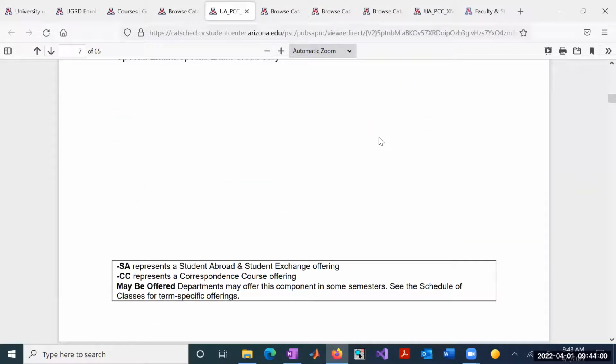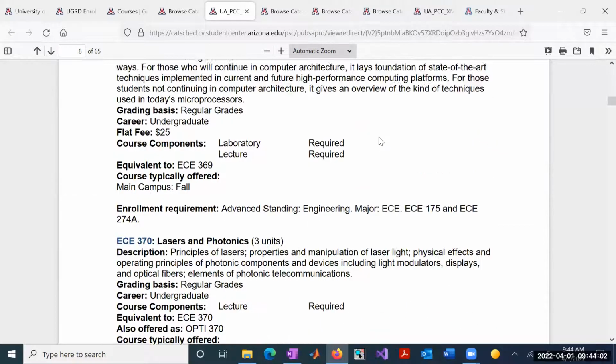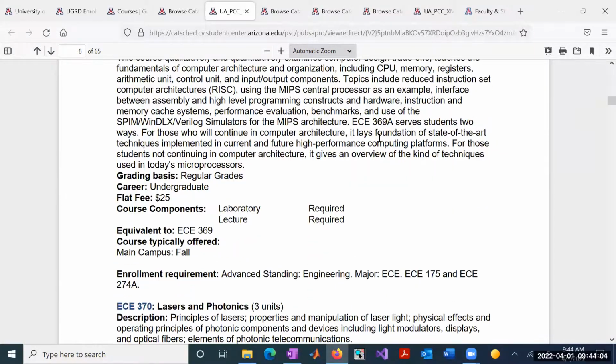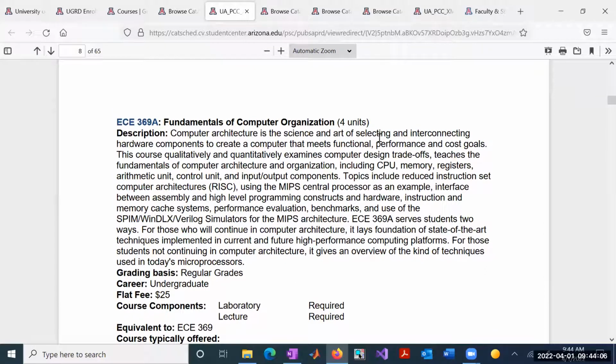This gives you a quick description of what each course is as you're looking through and trying to decide what you want to take for your technical elective courses. For example, if you're an electrical engineering major and you think, maybe I do want to understand a little bit more about computers and how they're organized or built, maybe I do want to take 369A as a technical elective, and that is possible.